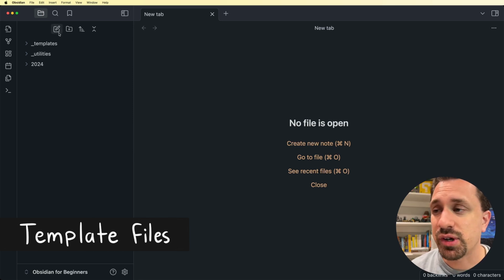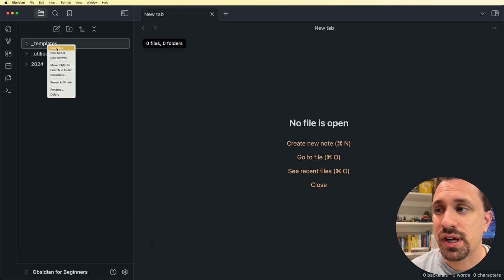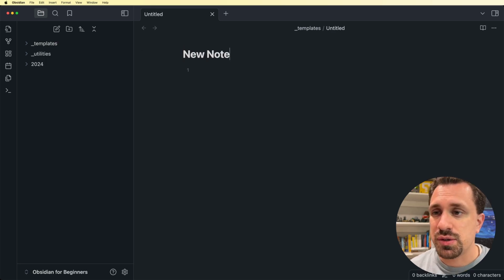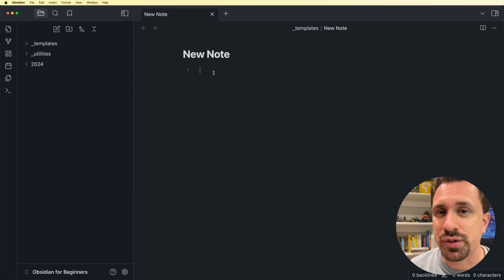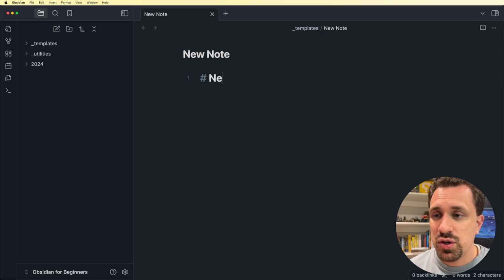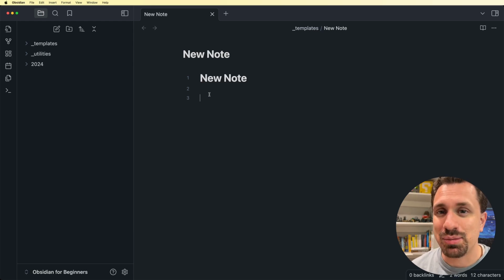So I'm going to go over here and right click on the templates folder and say new note. And we're going to call this new note. So anything that we put inside of this template folder, when we insert this template into another note, it will include anything that we have in this note. So for now, we're just going to start off by adding in a header, and it's going to say new note. That's as simple as a template can be. It can just be a header that you want to add in. I'll show you how to create more interesting templates in a minute.